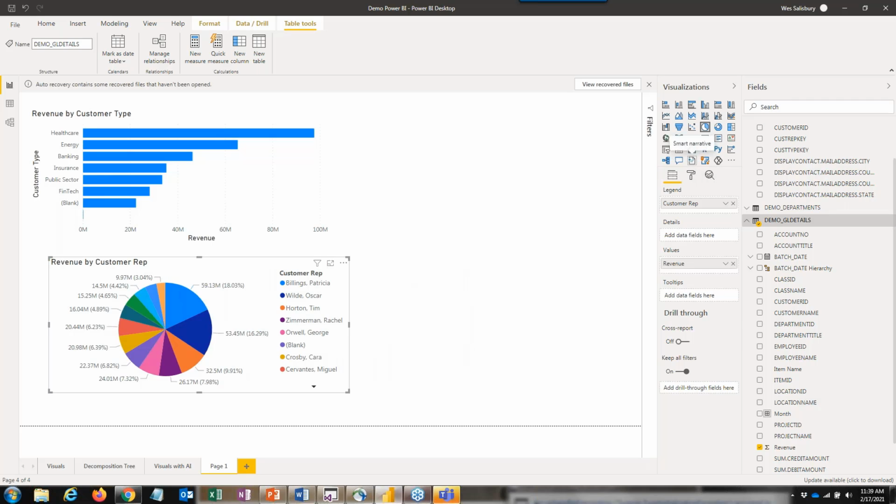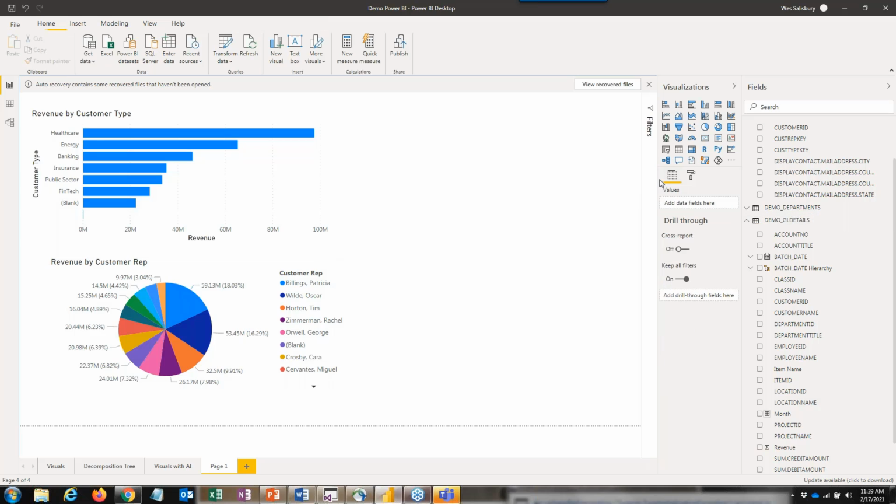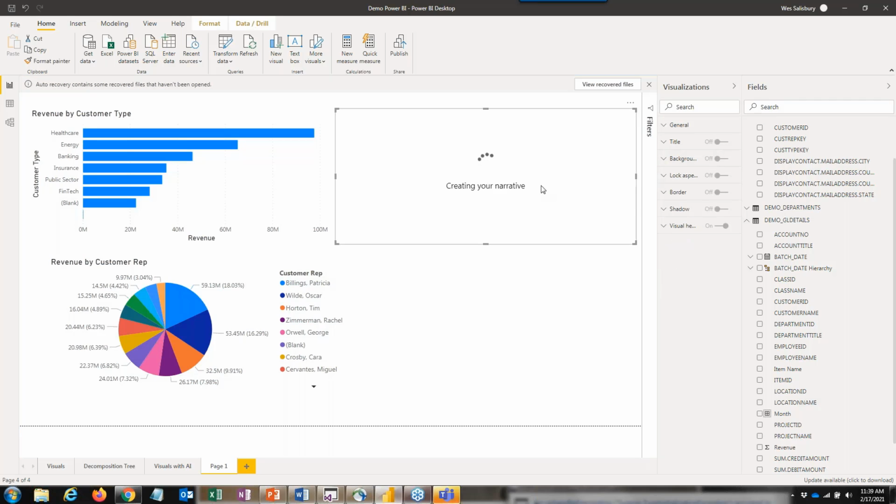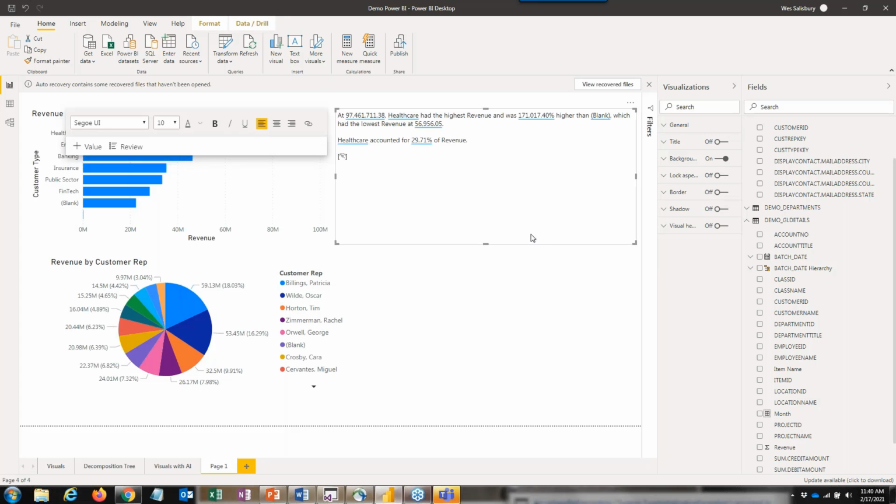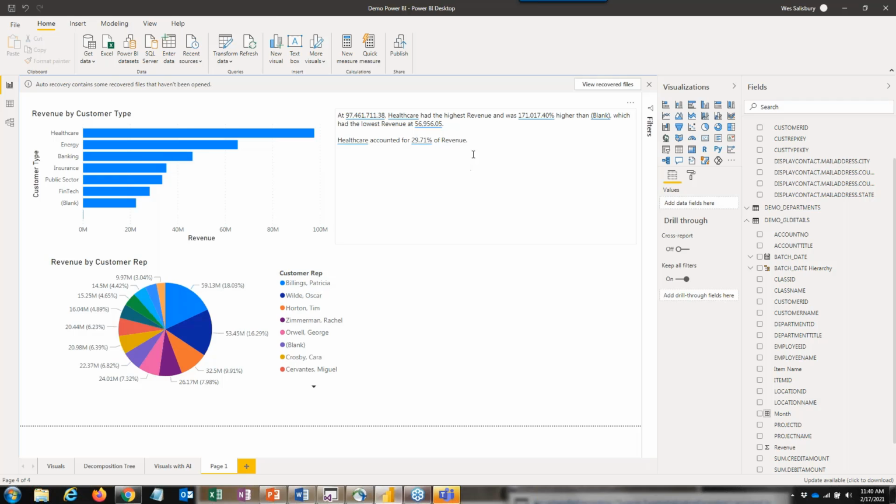And let me see here. I just want to add this smart narrative visual, which is the text-based AI one I showed you earlier. Let me just go ahead and drop that on there. And there we go. It doesn't have as much insight on this particular screen because as you add more visuals, it's going to layer in more insights, because it's making correlations based on the different visuals that you have on here.